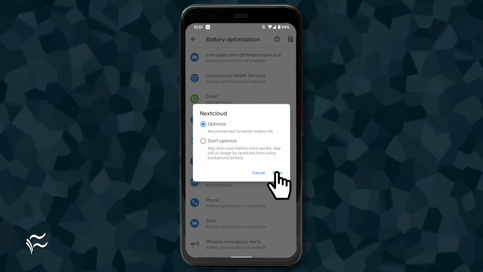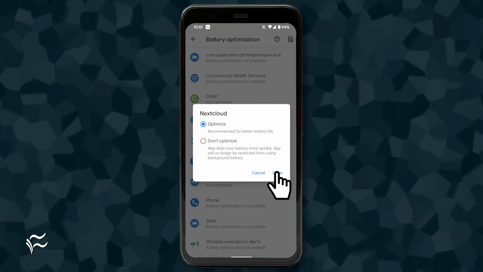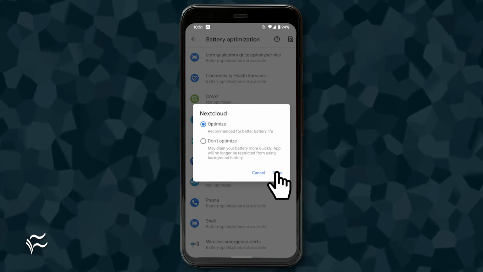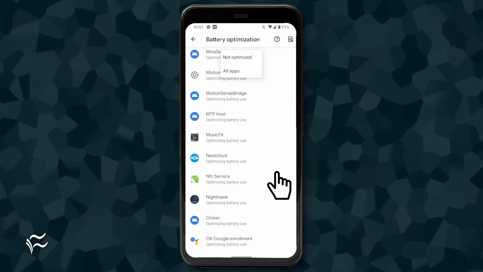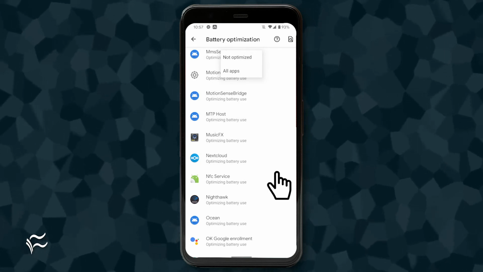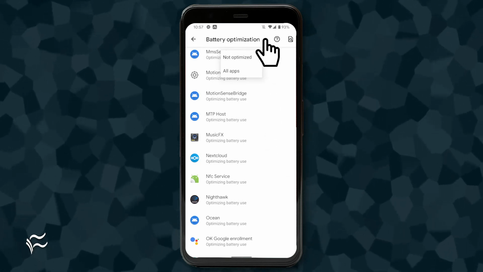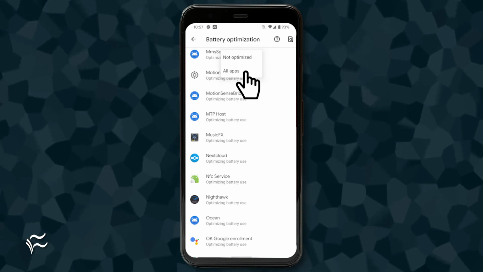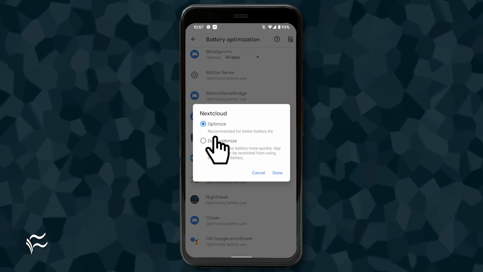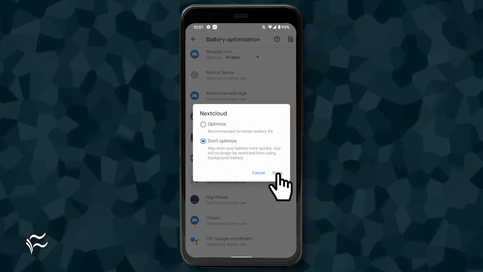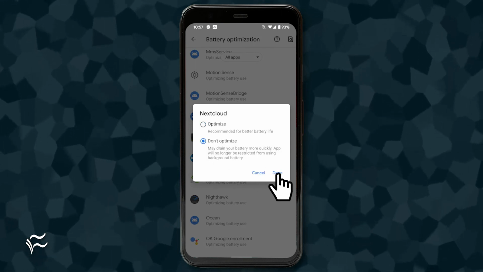Go through the list and continue adding those apps you want to be included in the battery optimization feature. Once you're finished, that's it. If you discover an app you've added that doesn't seem to function as expected, you can go back into Battery Optimization, tap All Apps from the drop-down at the top of the screen, locate and tap the app in question, tap Don't Optimize, and tap Done. The app should then return to normal functionality.